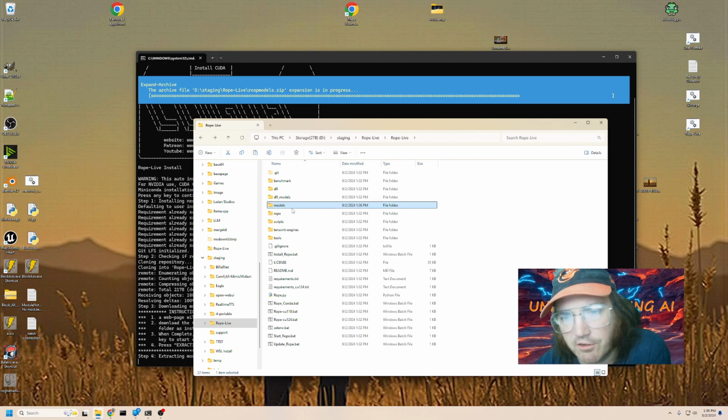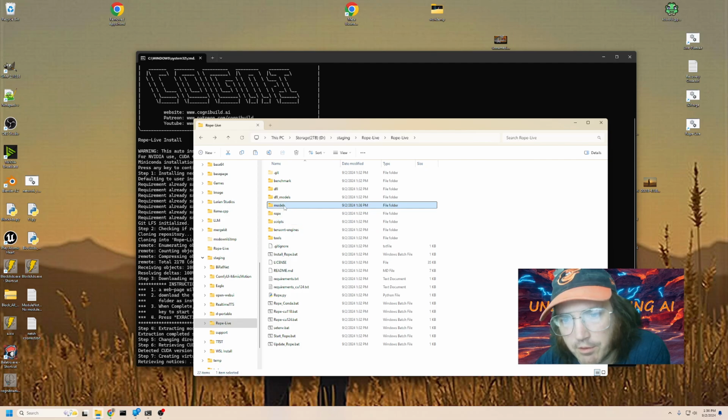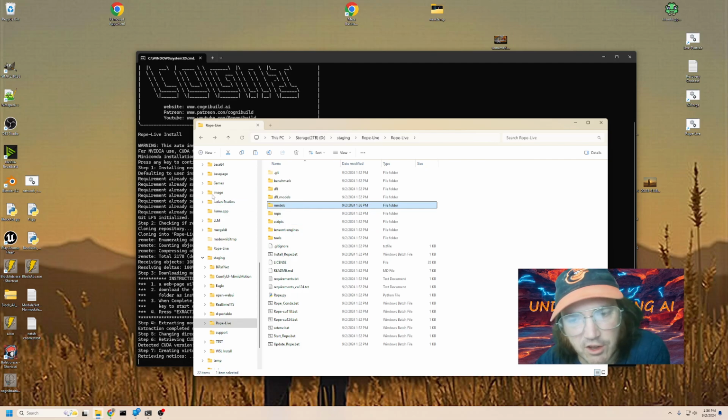Now, if you ever need to reinstall, you can just grab this folder and drag it somewhere else, and then you can add it back again. That way you don't have to download those over and over again.